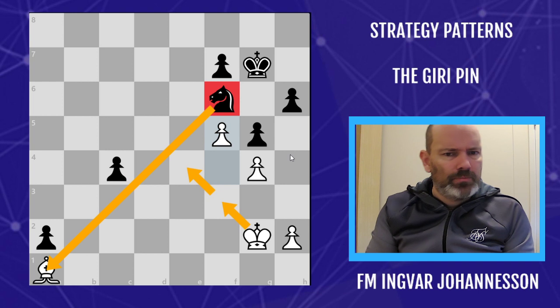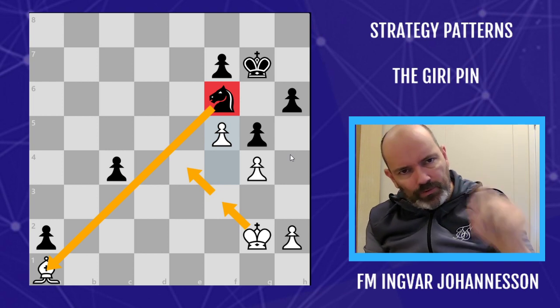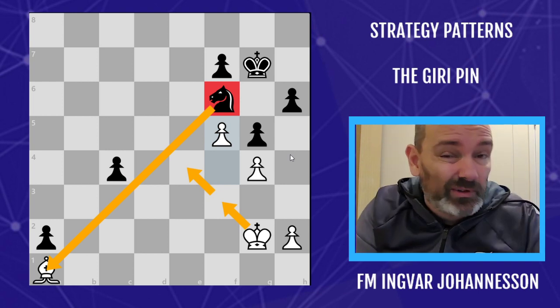I've had this many times where you're able to pin the rook with the queen, and this can be very important in blitz games and such.